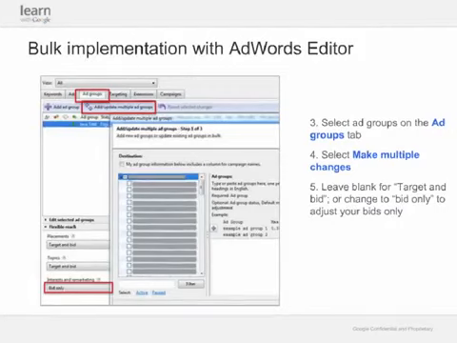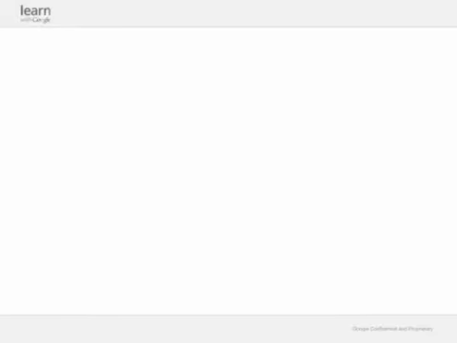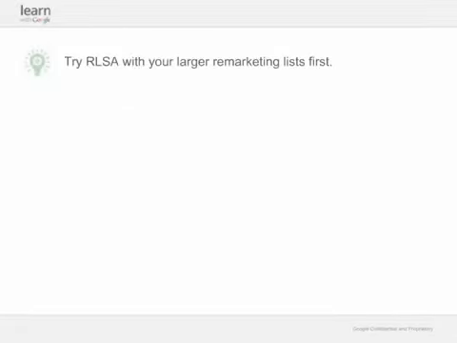And so finally, tips and tricks. Let's go over some do's and don'ts for implementation of RLSA based on what we've seen over the last few months since the product's been launched. First, as I mentioned earlier, we'd suggest trying RLSA with your largest remarketing lists first. This is generally your all-site visitors list.